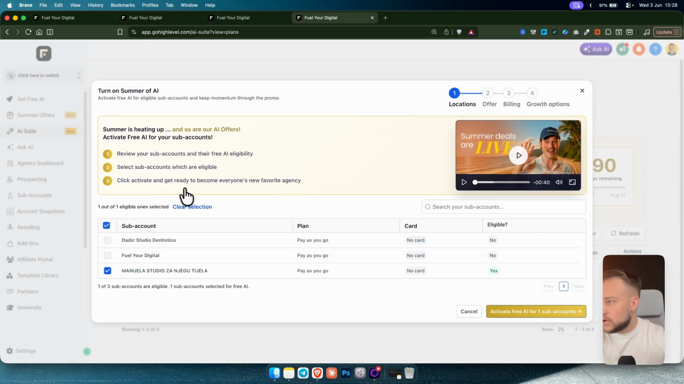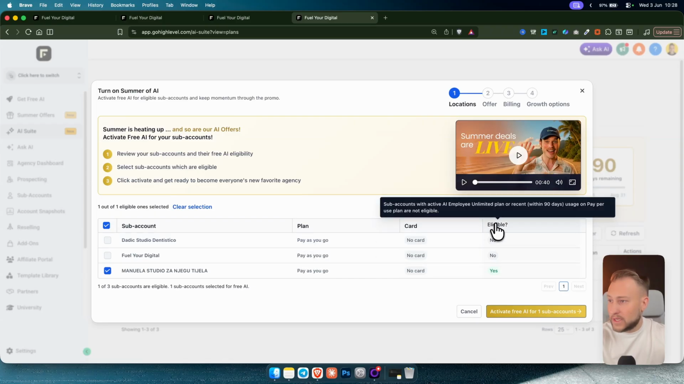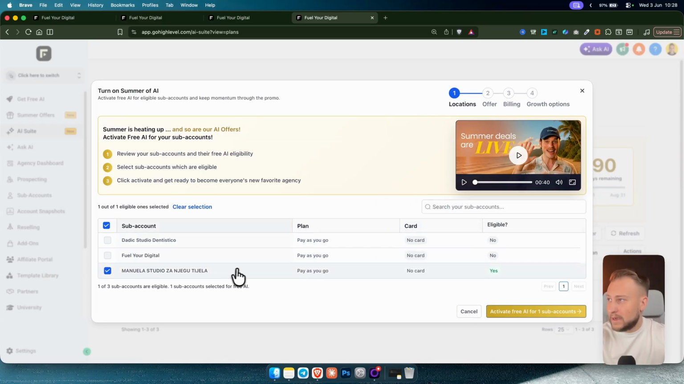And then as you can see here, you will need to select which sub account you want to enable this for. And which sub account is eligible, as you can see. So currently only this sub account is eligible. Now, as you can see here, you need to review your sub account and their free AI eligibility. Now, the sub account is eligible based on a couple of criteria. Make sure to watch this video right here and you will be able to see exactly which criteria it is. But then, you just go activate free AI for one sub account, right?